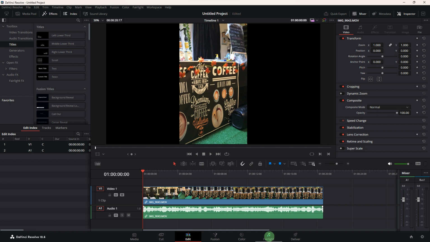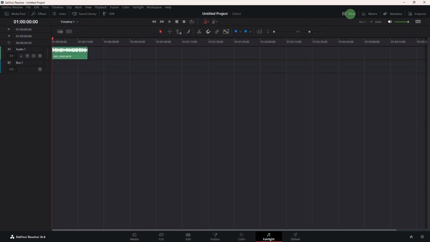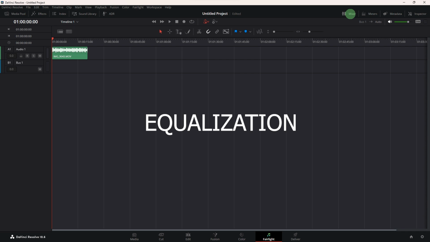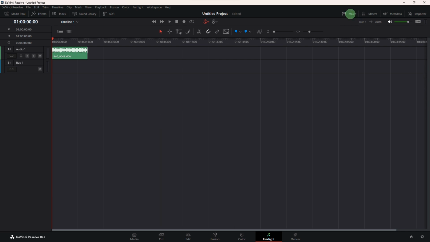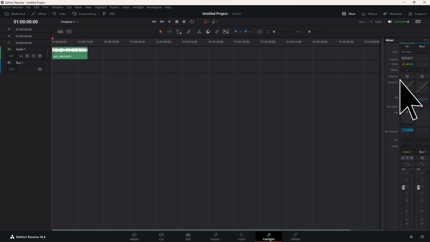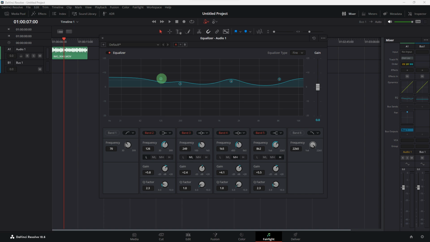So the first step would be, open your DaVinci Resolve project and navigate to the Fairlight tab to access the audio editing features. Equalization. Click on the mixer panel in the Fairlight workspace. Locate and double click the EQ section. For your audio track, adjust these mini circles with numbers on EQ settings to enhance these specific frequencies and reduce unwanted background noise. Then, go ahead and click on X.